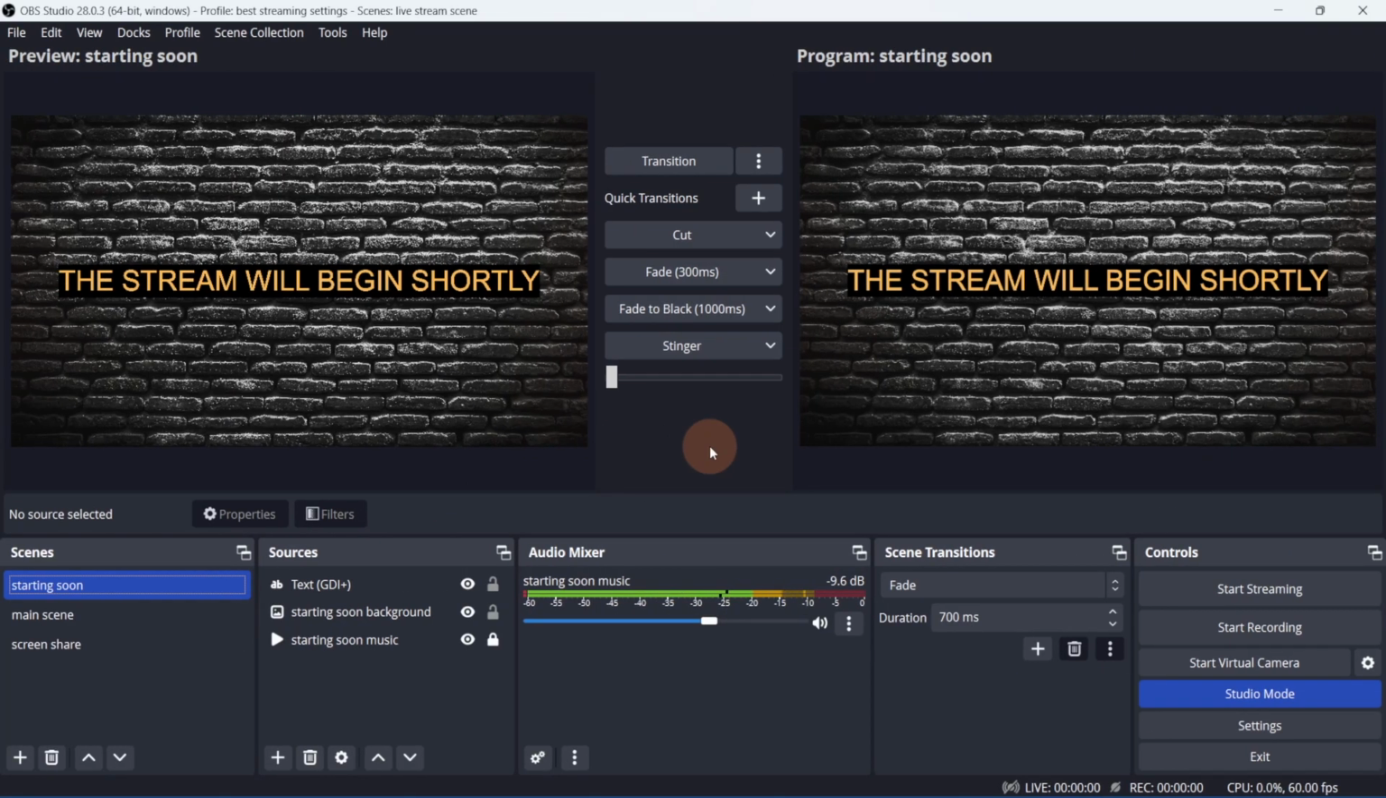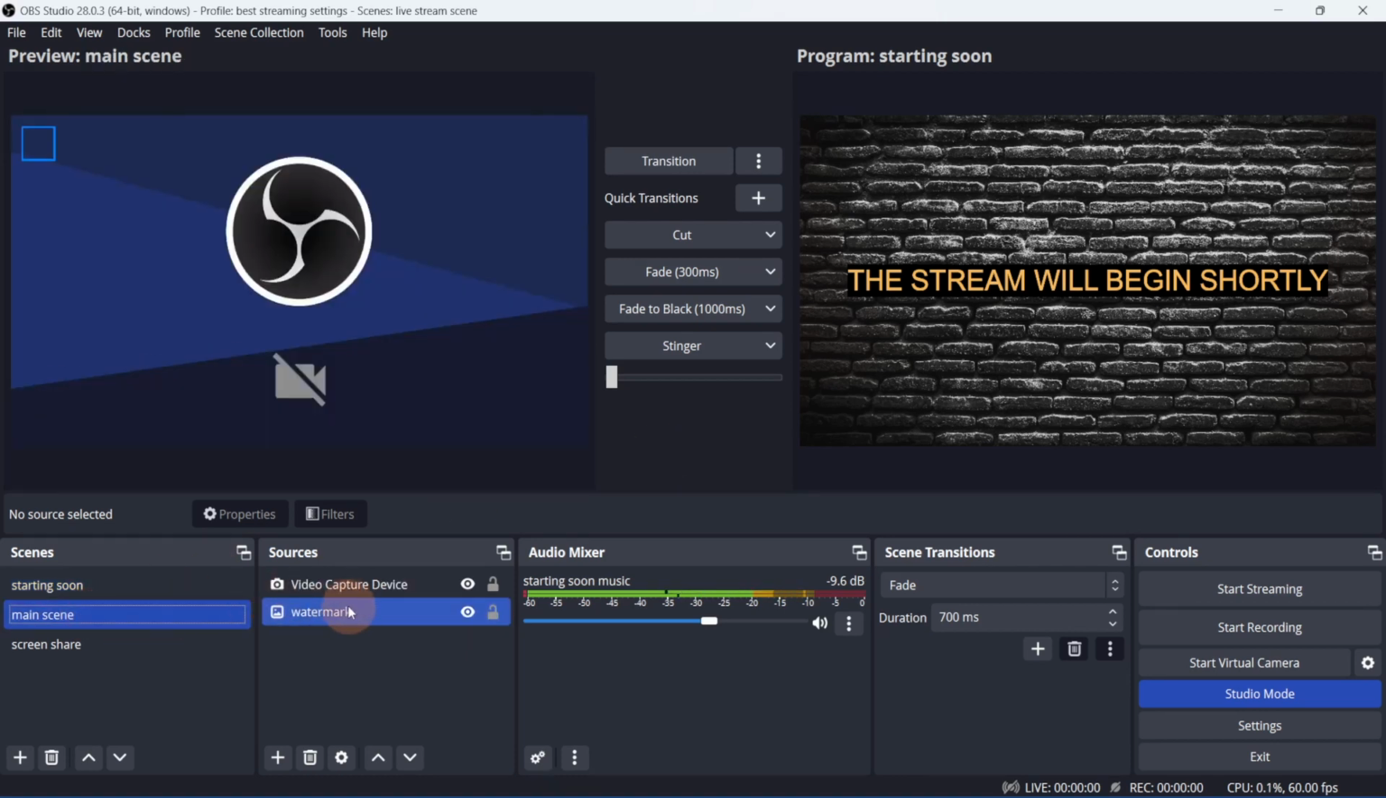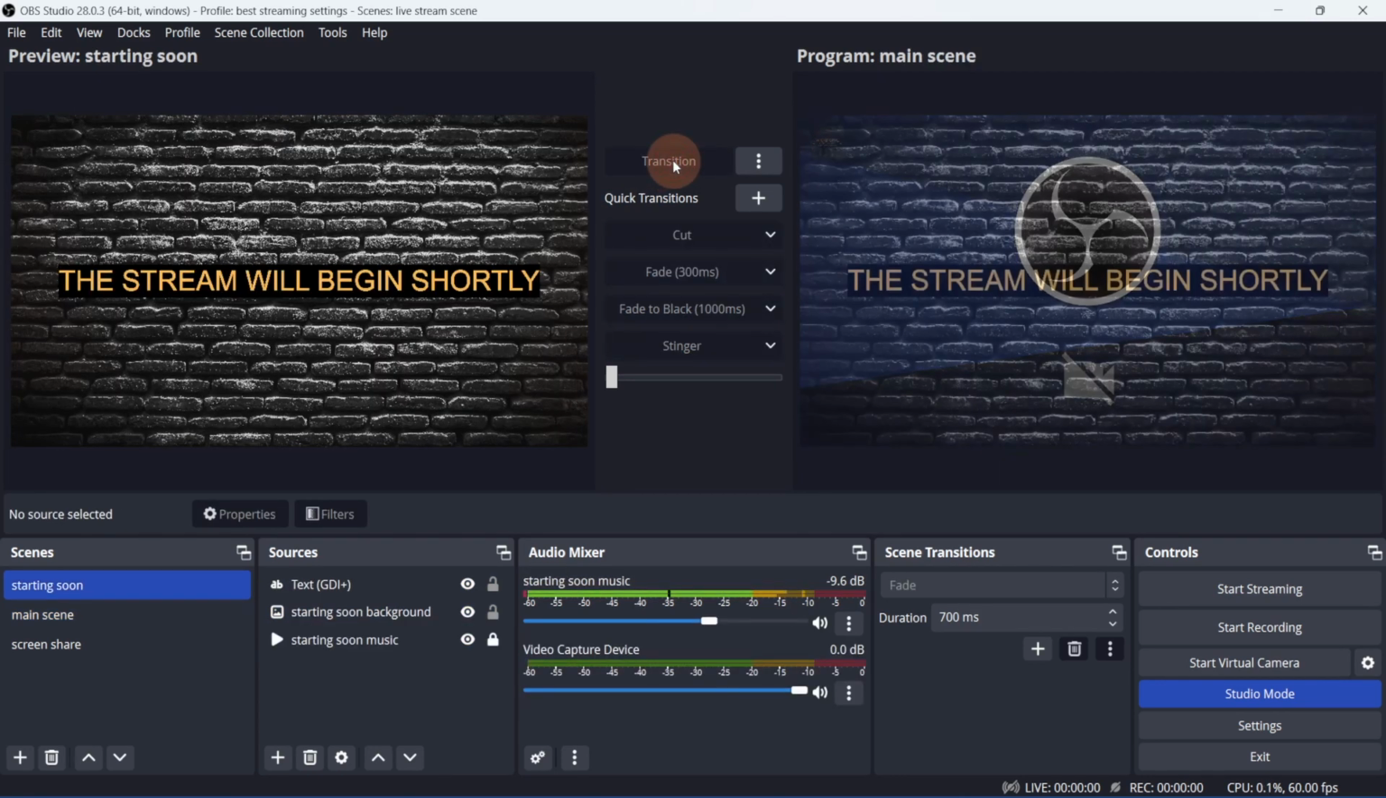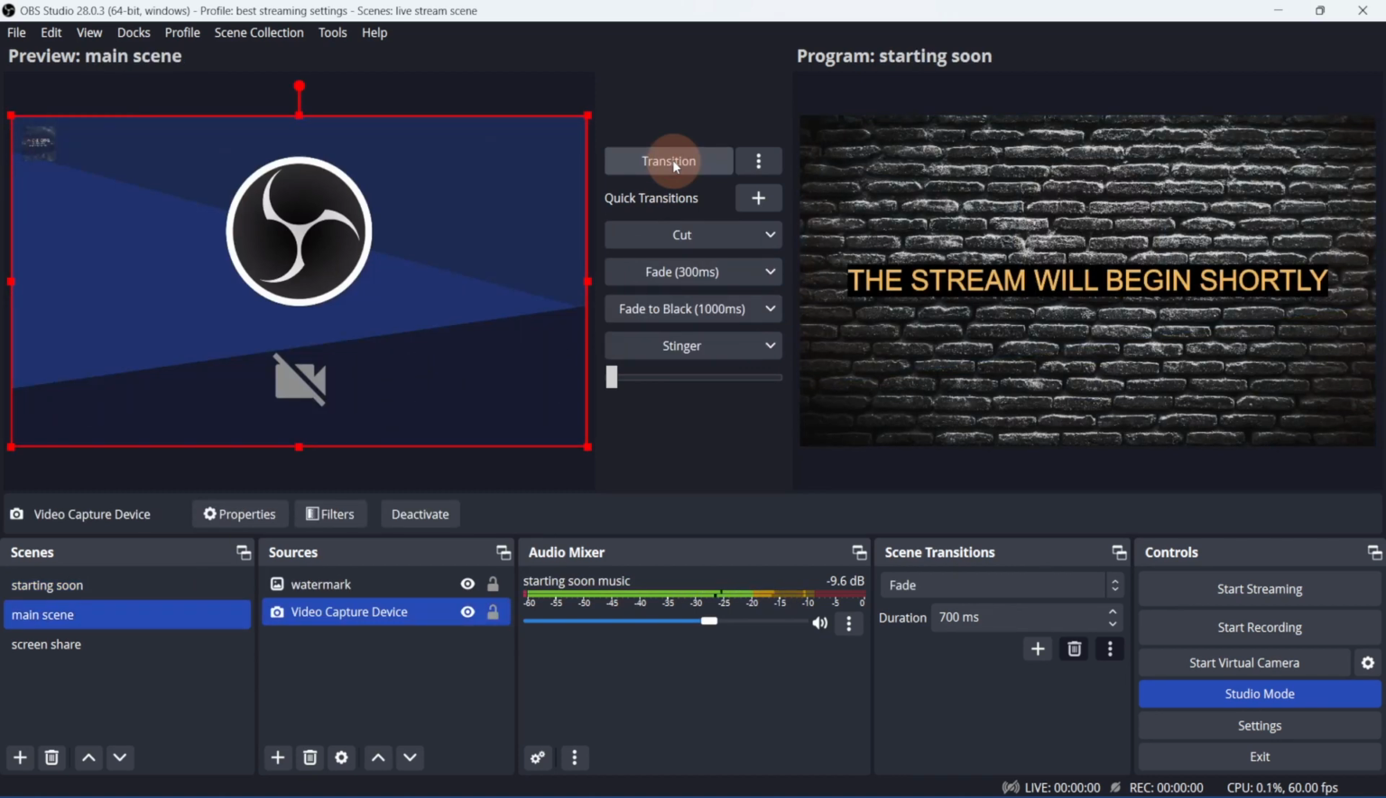Now, let's talk about why you would use Studio Mode. First, you can preview the next scene and make any adjustments before moving the scene to the program window. You can also make adjustments on the fly.